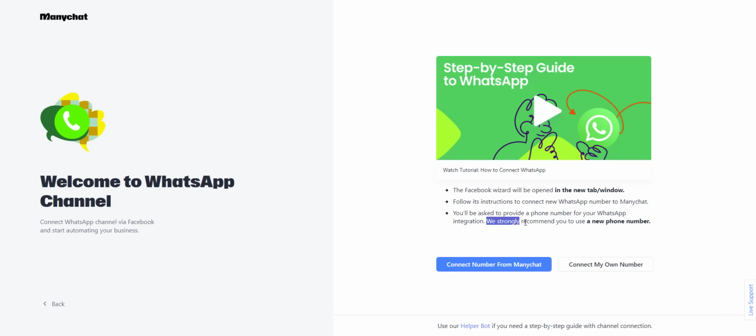Look at what it says here. We strongly recommend you use a new phone number. Why? If you connect an existing WhatsApp number to your account, you will lose access to that WhatsApp account on your phone. In one of the next lessons, I'm going to teach you how to take the phone numbers and contacts out of your WhatsApp account to put them into Manychat. But you need to know that you will not be able to use your WhatsApp app anymore on your phone. You will only be able to use it inside of your Manychat account.